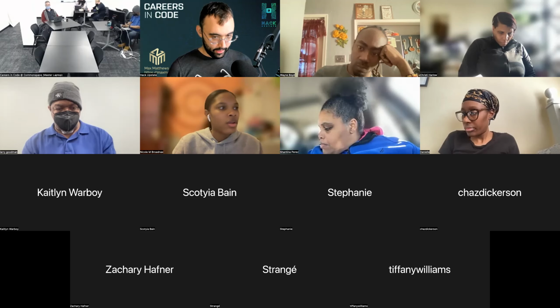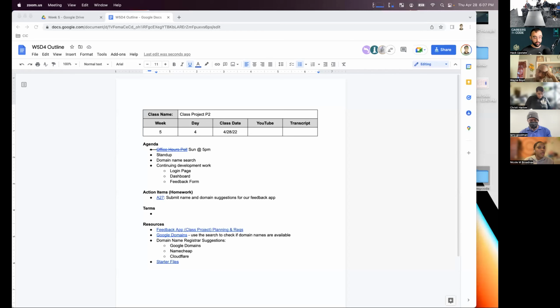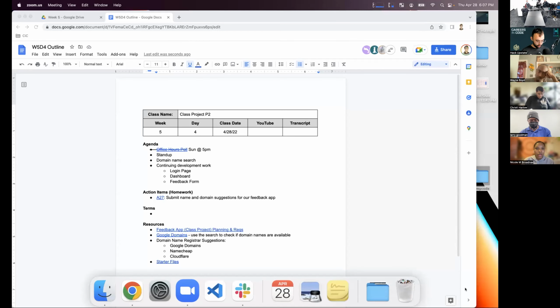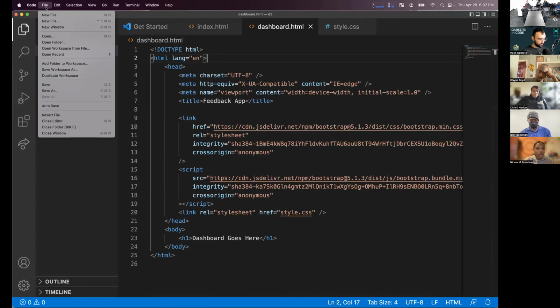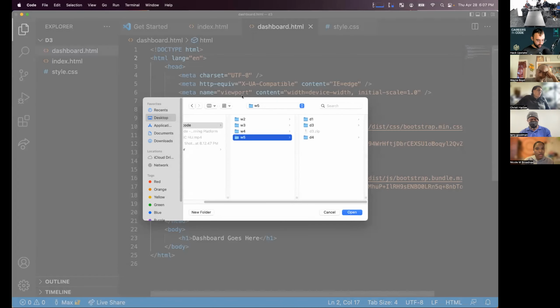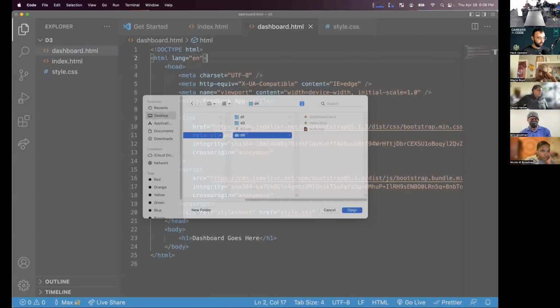So I am going to share my screen and dive in to my VS Code. I'm going to File, Open Folder, and go to the day 4 folder. If you would like to just have one folder that says class project or feedback app and not break it down into individual days, that is completely fine. If you find that breaking it into individual days is going to be a good reminder of each step that we took day by day, that's also not a bad idea. So totally up to you.